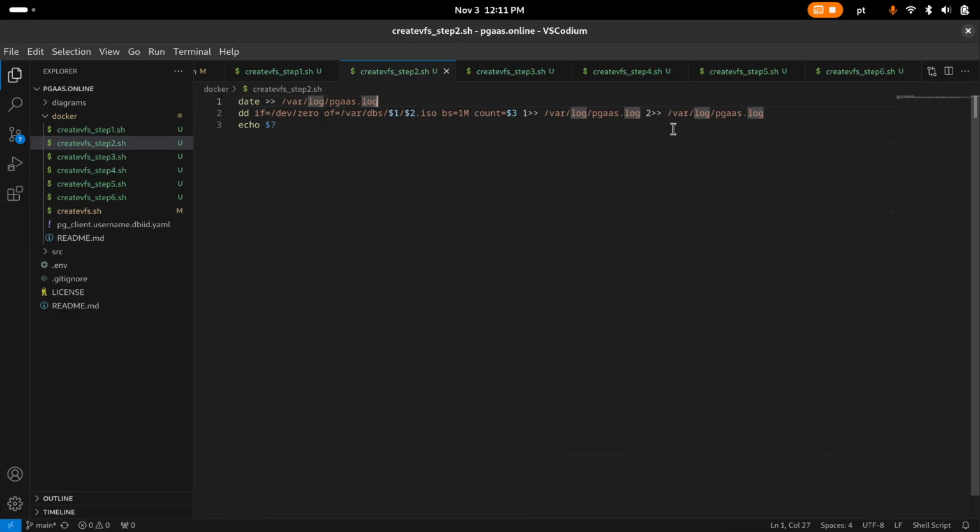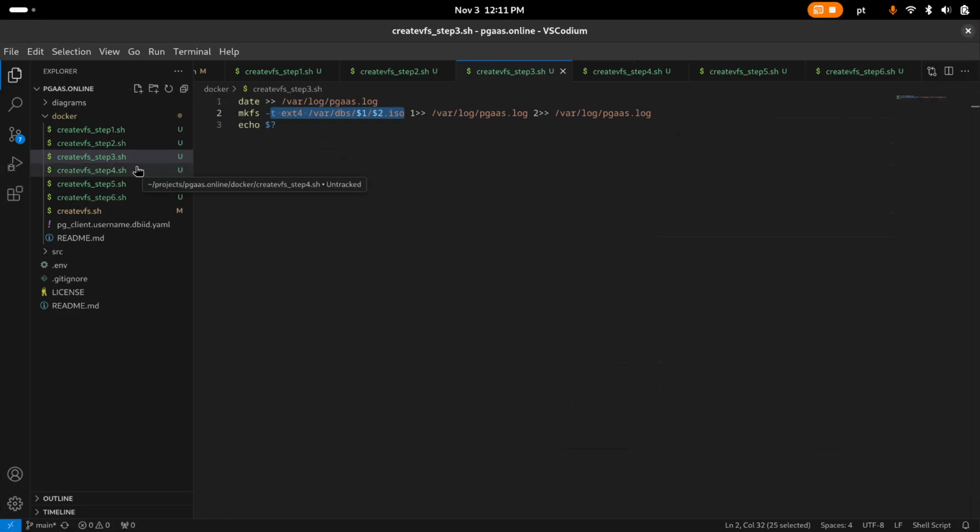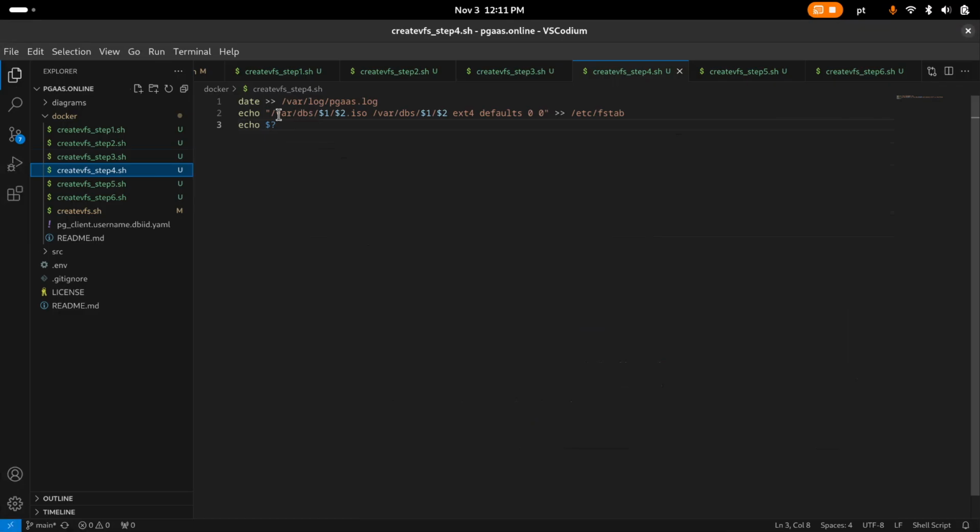The ISO. Third, log the date and make file system on the file. Fourth, record it on FS tab, systemctl daemon reload and mount the ISO on the directory.